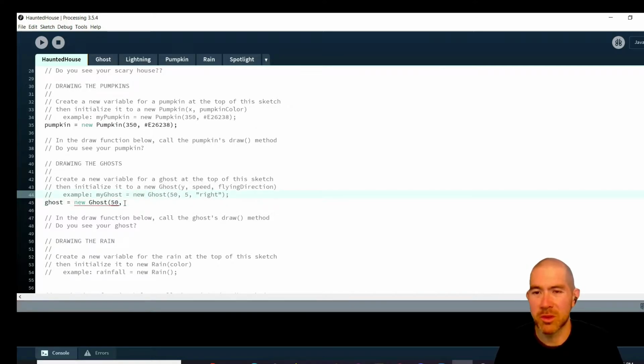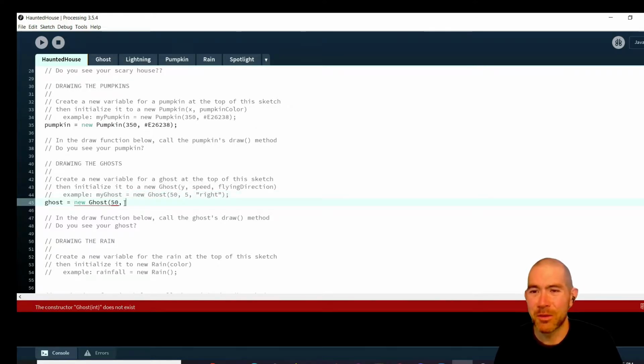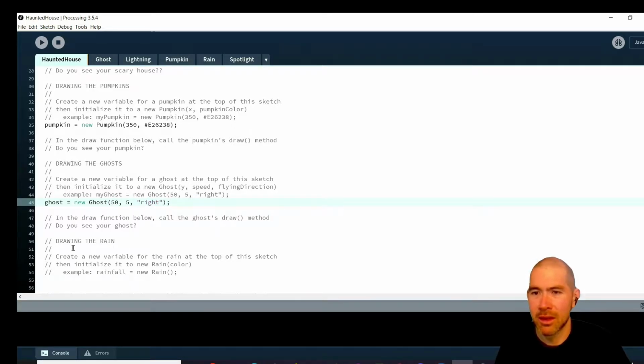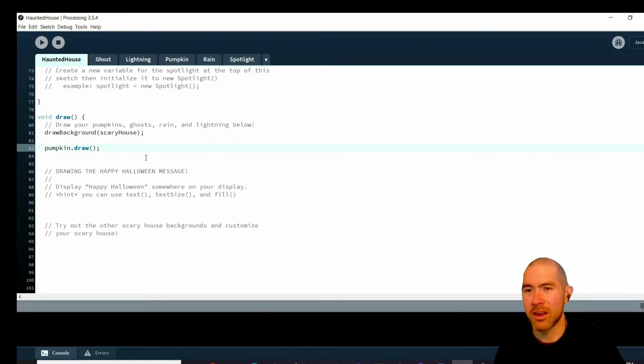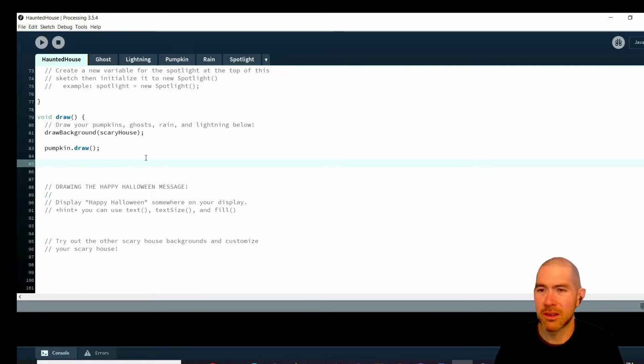The example is missing the word new. So 50, and then let's say the speed is 5. Let's have this one go to the right. So I'll say right. And just like the other one, I have to call ghost.draw down in my draw function, ghost.draw. See, do I got my ghost?